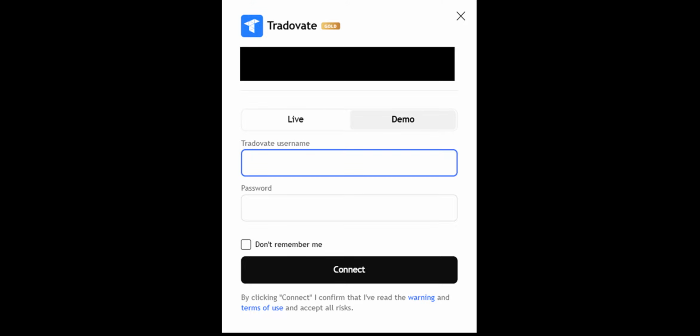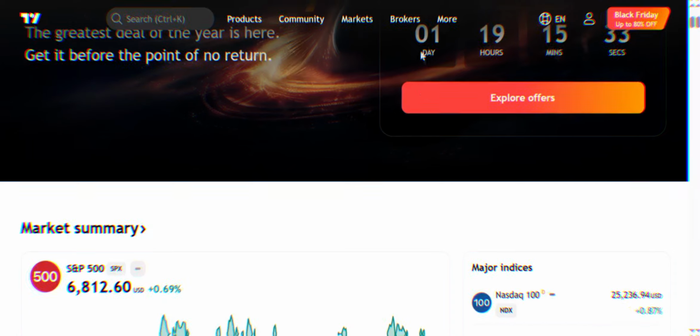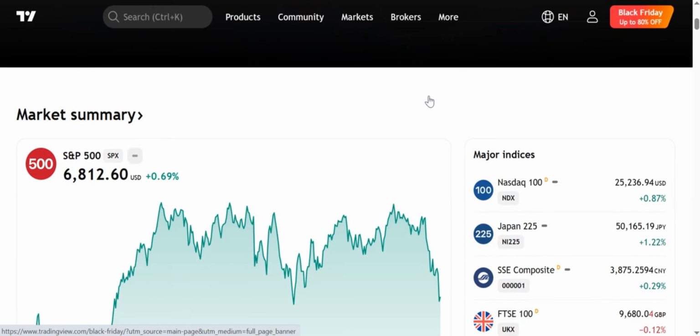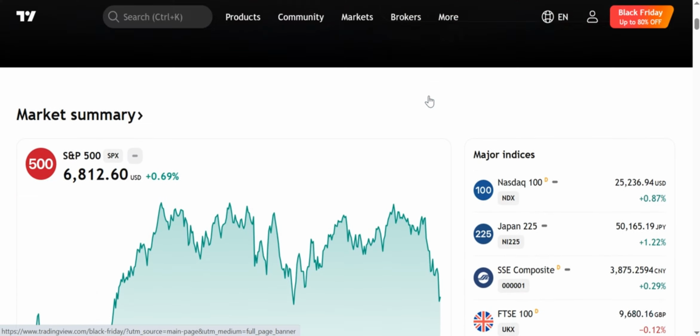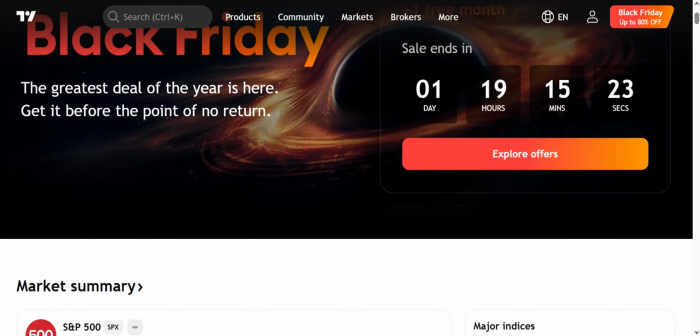And that's it. Your TradingView account is now successfully connected to TradingView, unlocking a smoother trading workflow where you can analyze markets using TradingView's tools while placing trades directly through TradingView.